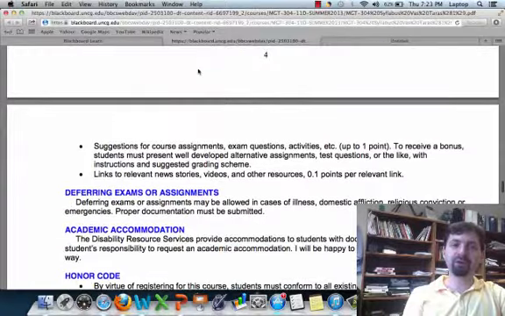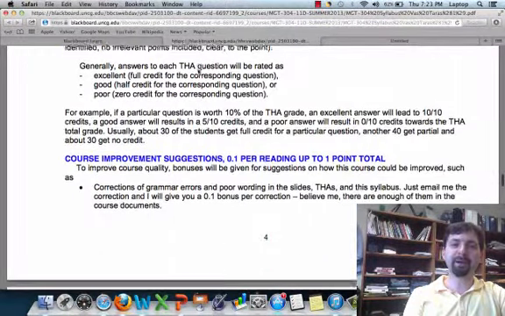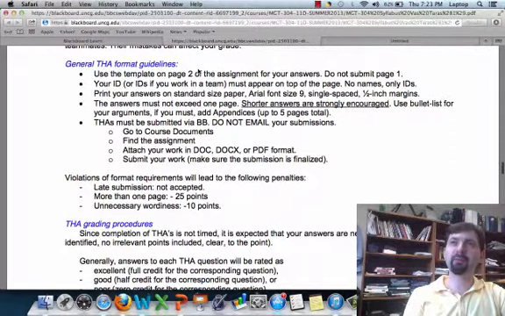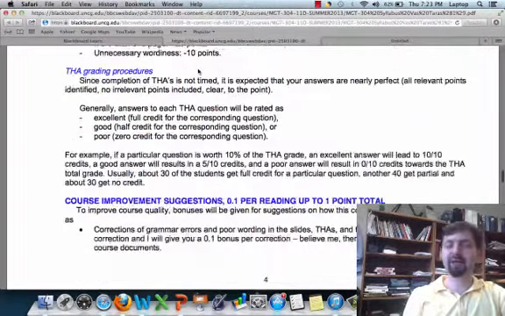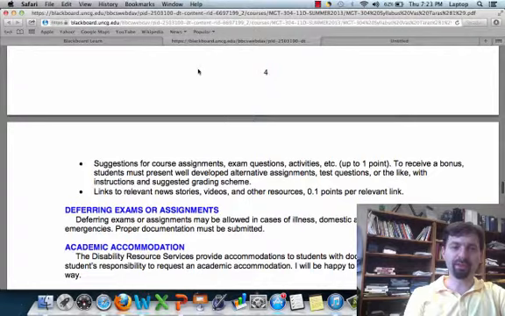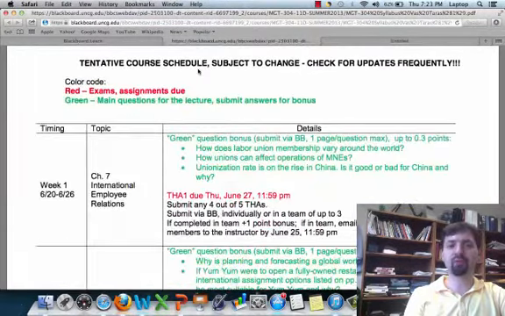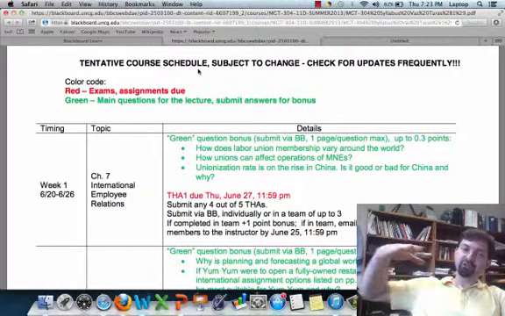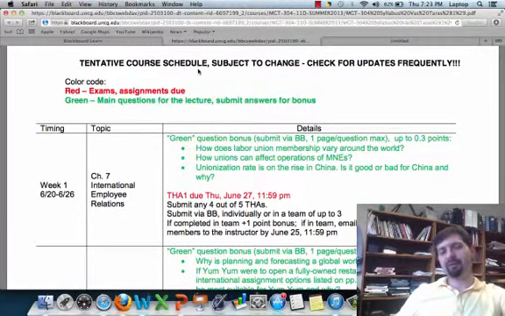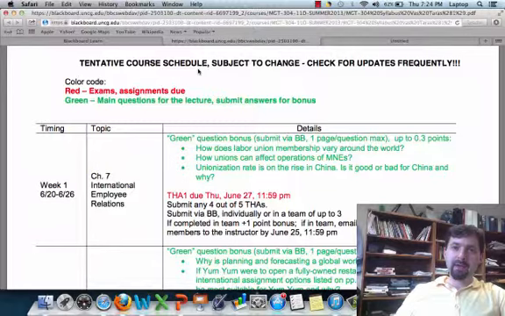In addition, you can also earn points or bonuses by showing me that you care about your work and by answering the green questions, as I call them. That's what you will see in the course schedule. For each lecture, for each week, you will see 3 to 5 green questions. These green questions refer to the material covered in that respective chapter. If you write answers to those questions and post them on Blackboard in the assignments section, I will give you up to 0.3 points added to your total course grade for your effort.